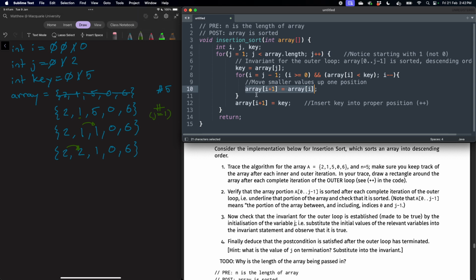So this loop finishes and i goes to minus 1. Minus 1 is not greater than or equal to 0, so this loop finishes, and we are running this line. i is currently minus 1, so array[0] gets set to key. Array[0] was previously 2, but it's now the key. And that was the special line we were keeping track of, and this time j was equal to 2.